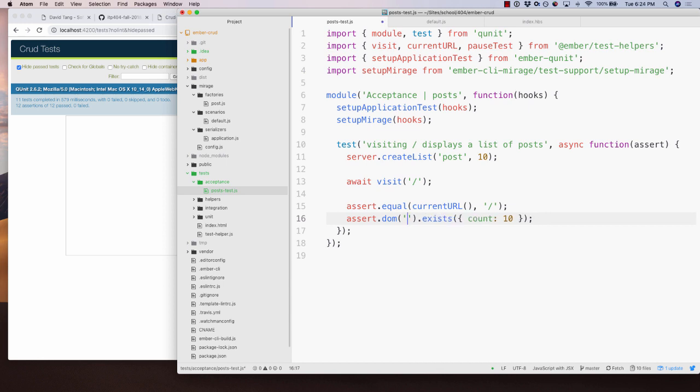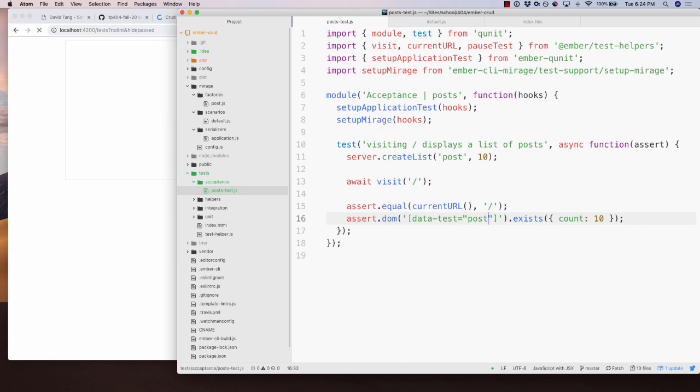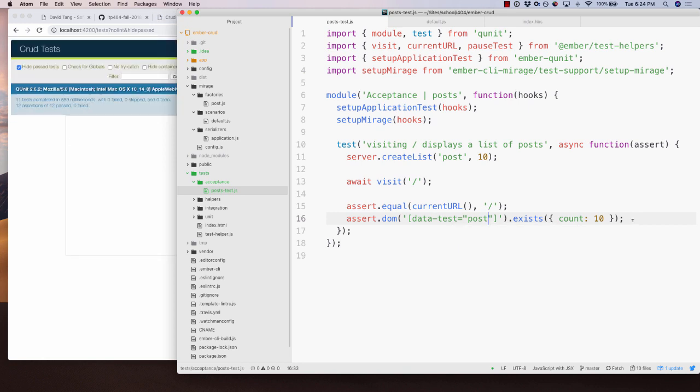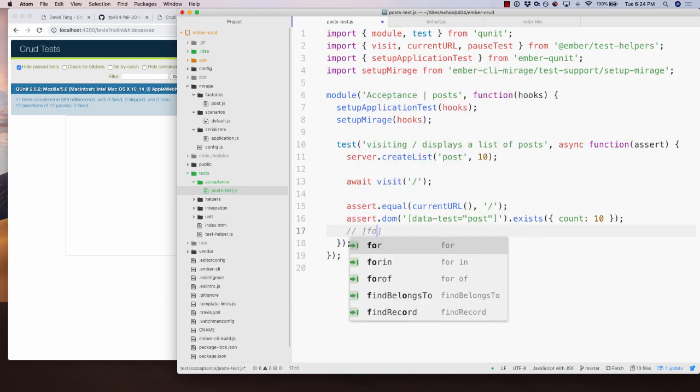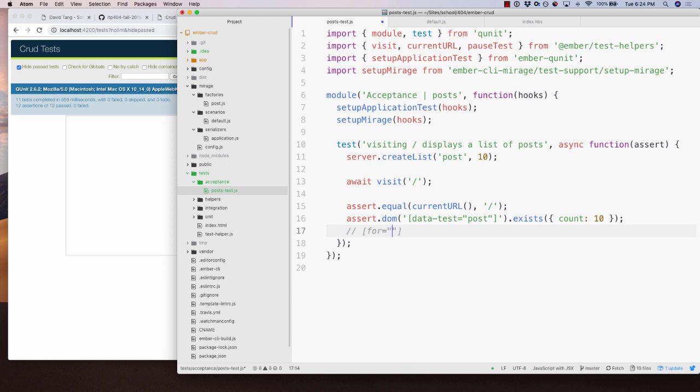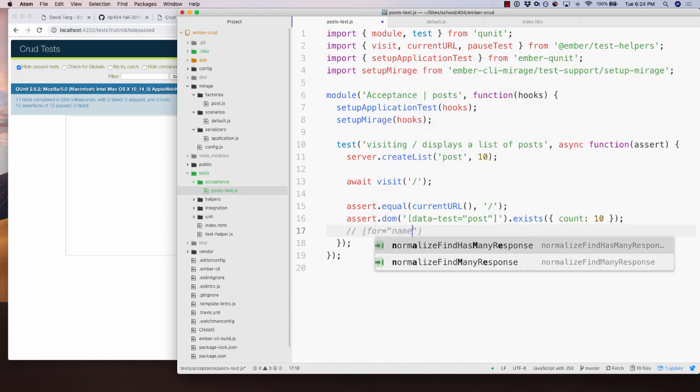The way we can do this is we can adjust our selector, and we can use what's called an attribute selector. Attribute selectors look like this. You say brackets, and you say data-test equals post. And you can actually use this attribute selector for all other attributes, not just data attributes. So imagine if you had a bunch of labels on the screen, you could say for is equal to name, like if you had a label for a name. That would select the list of labels that have the name attribute.